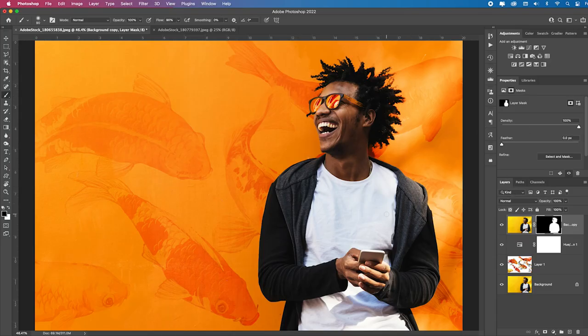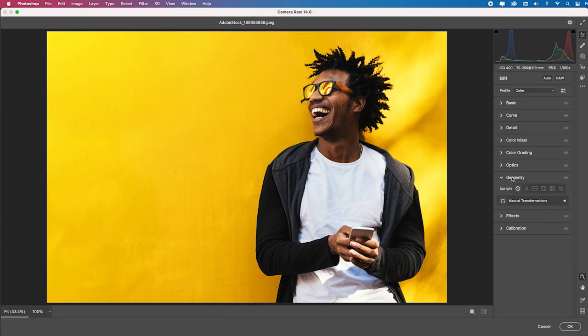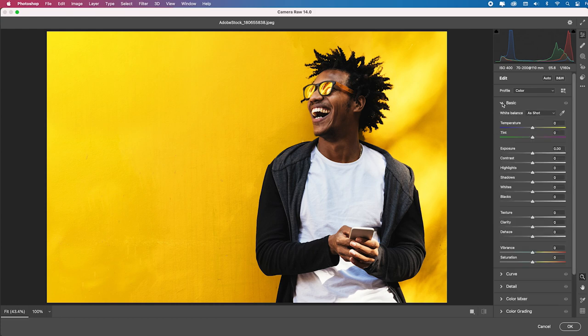And I feel like he could be a bit more dramatic. So let's select him. He's on the top here, but he's masked out. So I can go into the Camera Raw filter and adjust him. Remember, show me everything because it doesn't show the mask. But I'm going to pull up the clarity a bit, open up this to make it a little brighter, and just click OK.